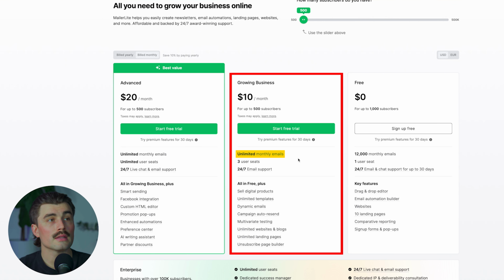You get unlimited monthly emails, 3 user seats. So that's good if you have other people who will be using this account or working in this account. 24/7 email support. You get everything in the free plan. Plus, you can sell digital products, unlimited templates, dynamic emails, campaign auto resend, multivariate testing, unlimited websites and blogs, unlimited landing pages, and unsubscribe page builder.